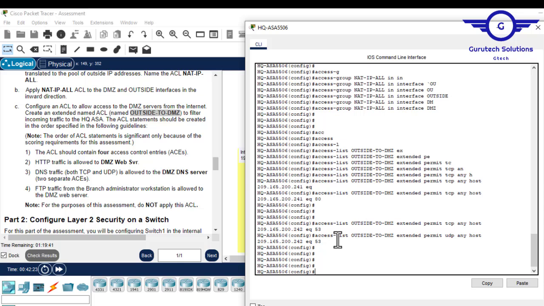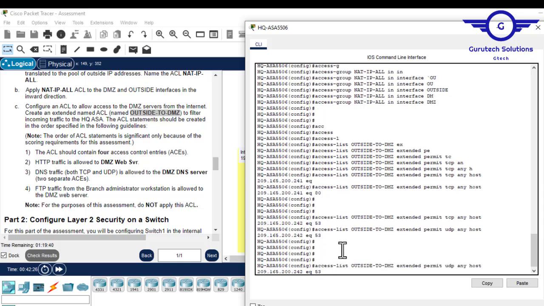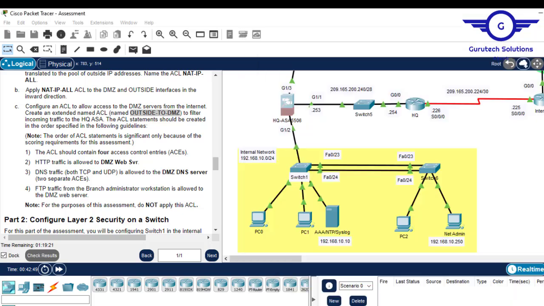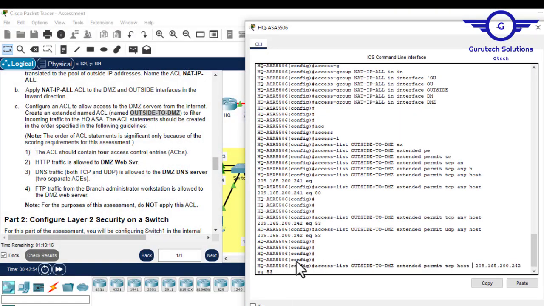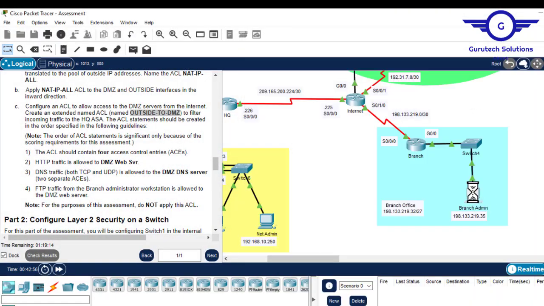We just say access control list outside to DMZ to be extended access control list, and for that case we're going to use TCP, and now we're going to use a specific host, which will be the IP address of the branch admin. So I'll copy the branch admin and do it very fast.